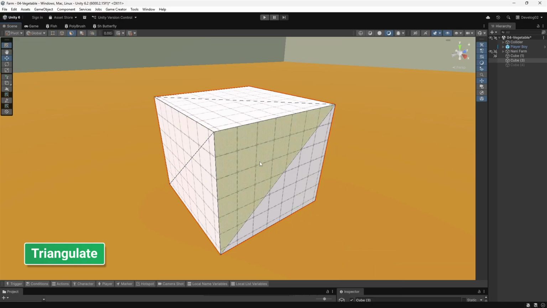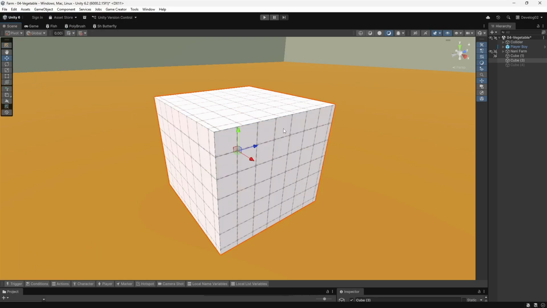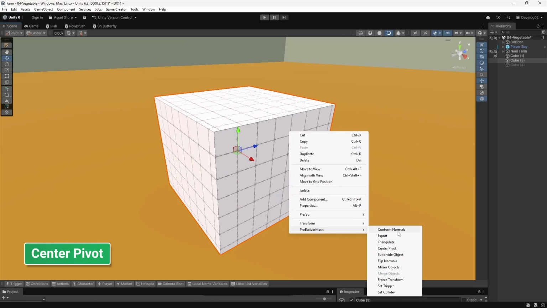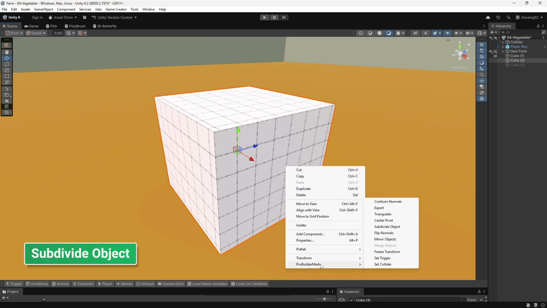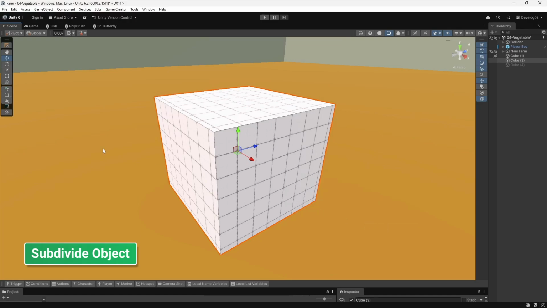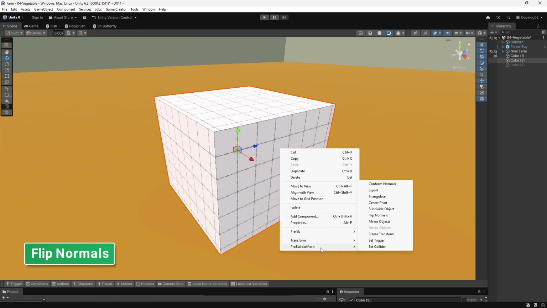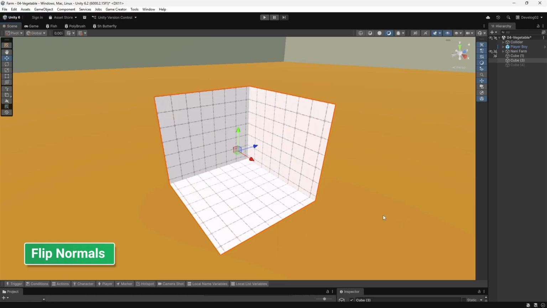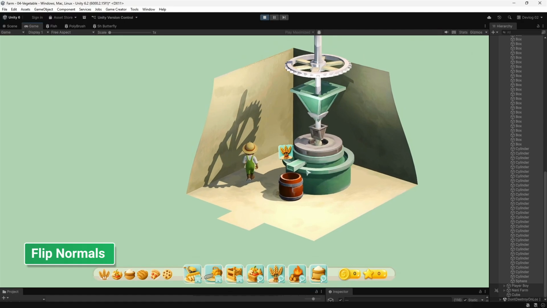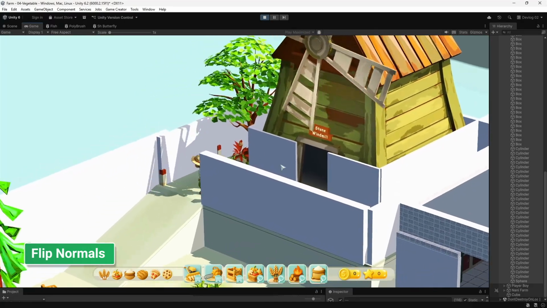Triangulate splits all the faces of your object into triangles. Center Pivot moves the pivot point of your object right back to its geometric center. Subdivide Object divides every face of your model. Flip Normals turns your faces inside out. For example, in Nani Farm, we use this to turn a simple 3D box into an indoor room.